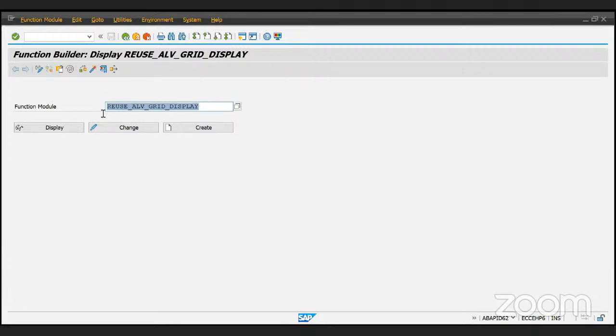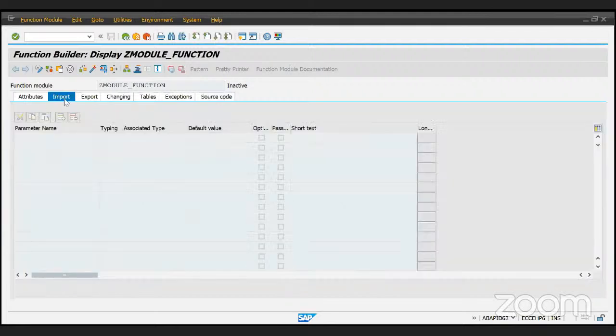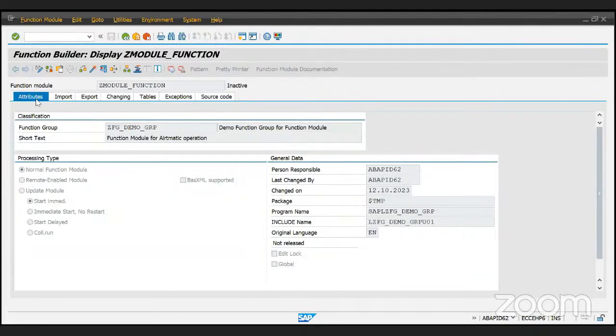What we are going to do here is take two values as input, and then we'll produce the output. So let's do that. First thing is attributes. I'll explain a bit here what attributes are. Here we get which kind of function module it is.